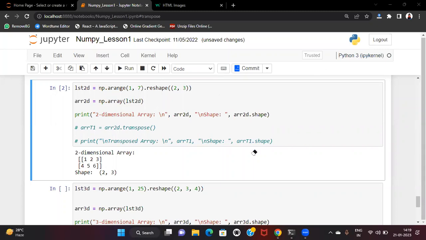Let me zoom into it. Okay, so you can see this is one element.